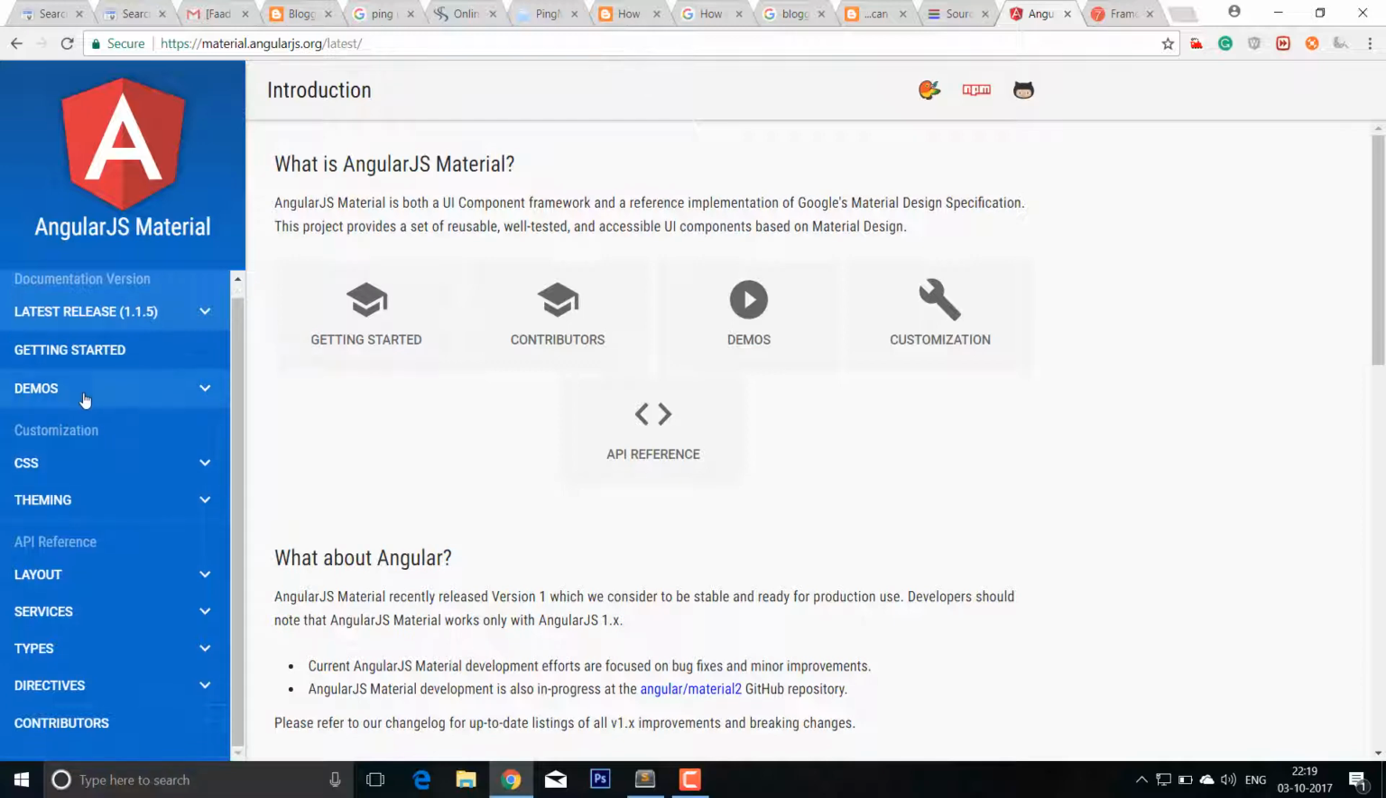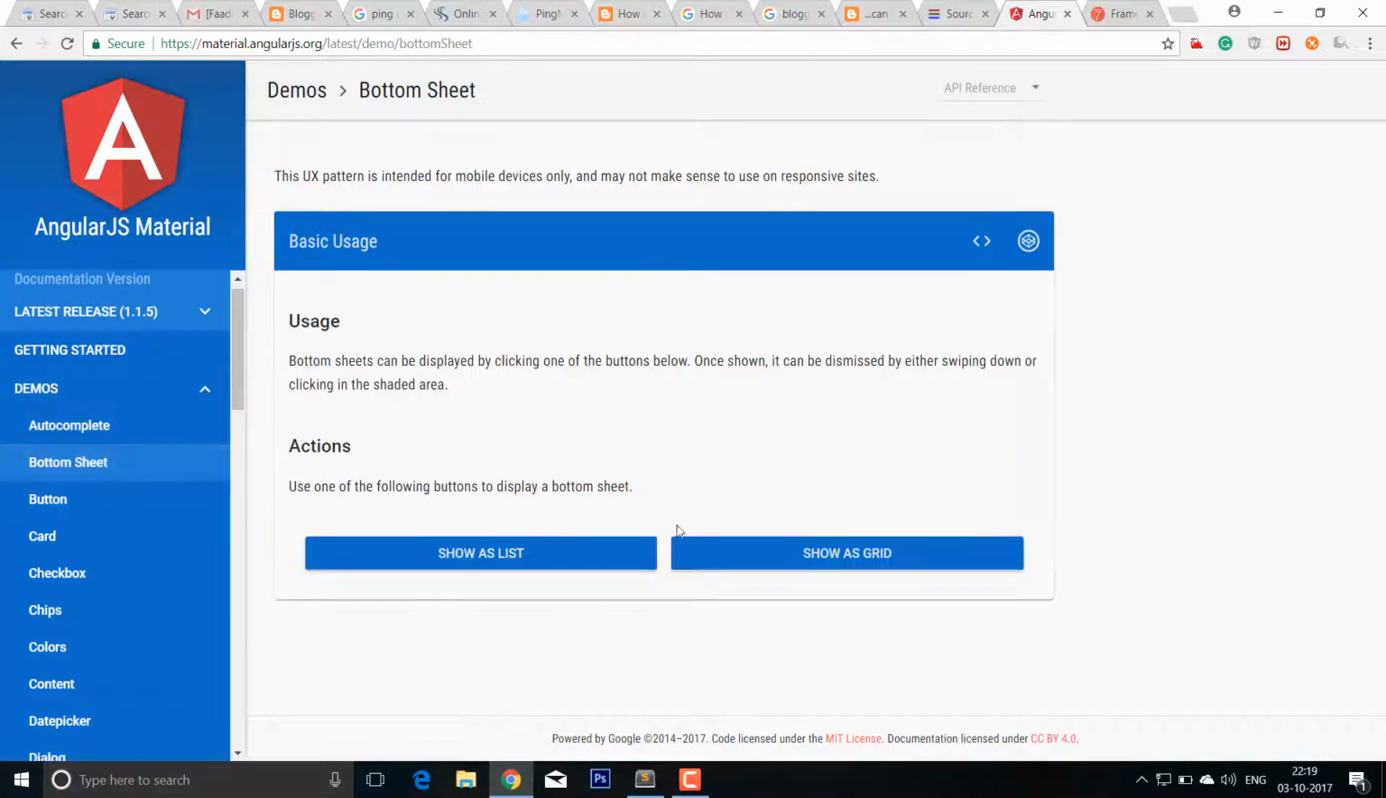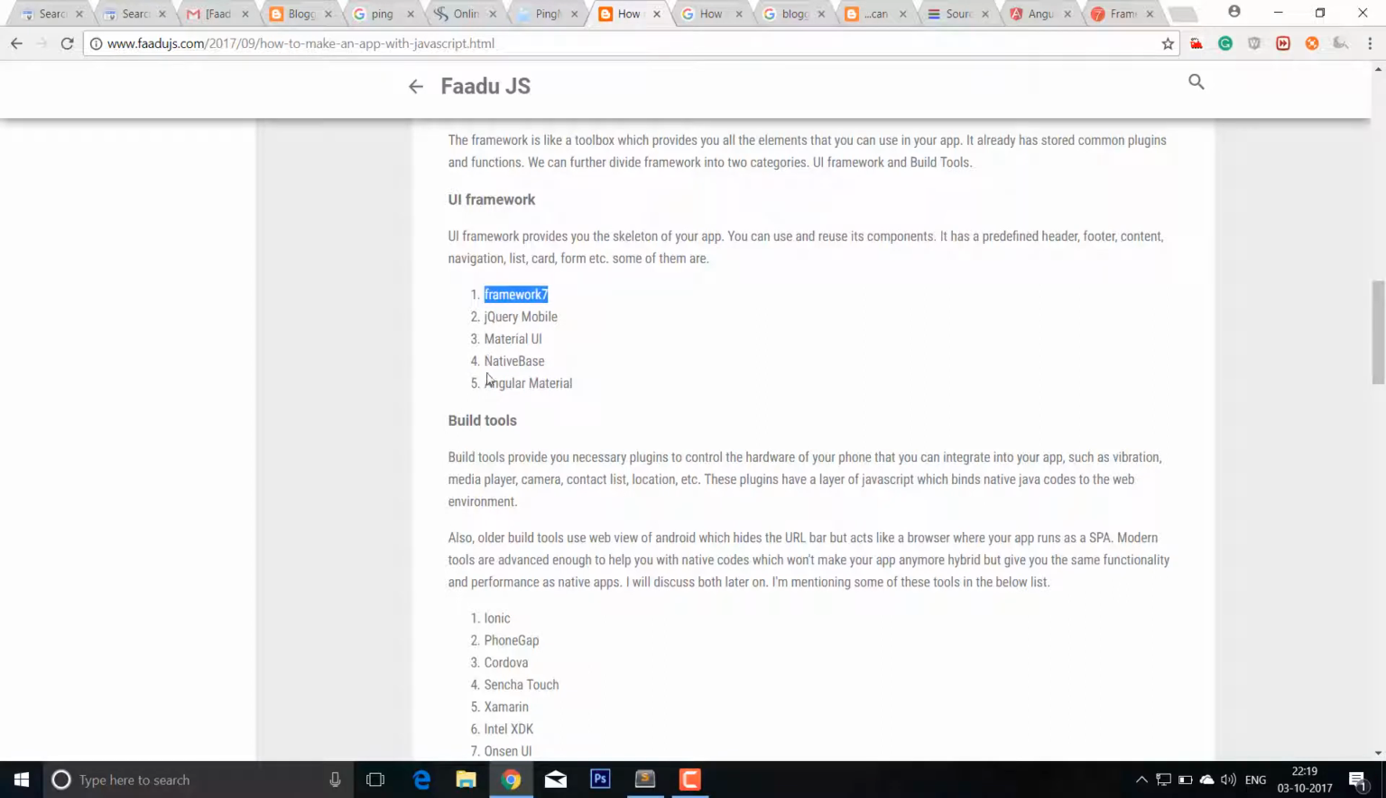User interface demos, autocomplete, bottom sheet. So these designs are material designs which you can take advantage of through these frameworks. Secondly, Material UI, NativeBase. NativeBase is used for React Native. It will provide you all the components, header, footer. Again, the same components are there, which they use and reuse with different kinds of code.